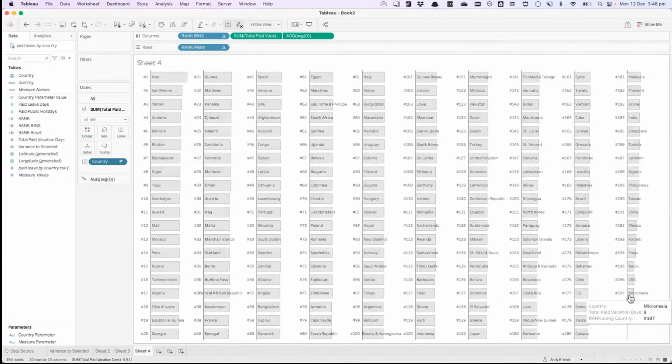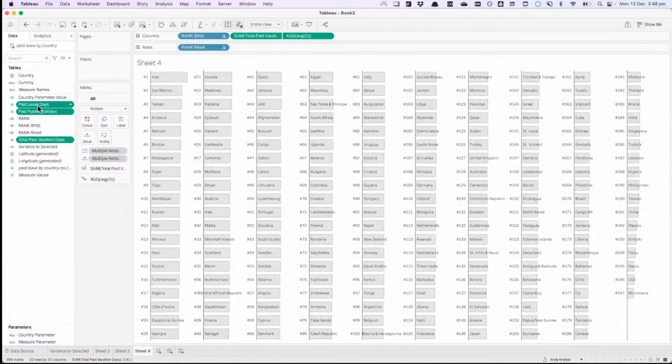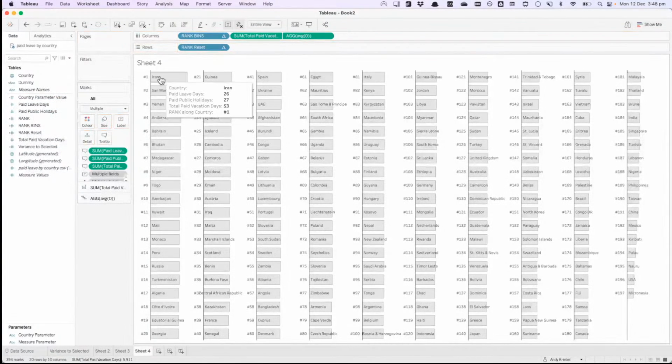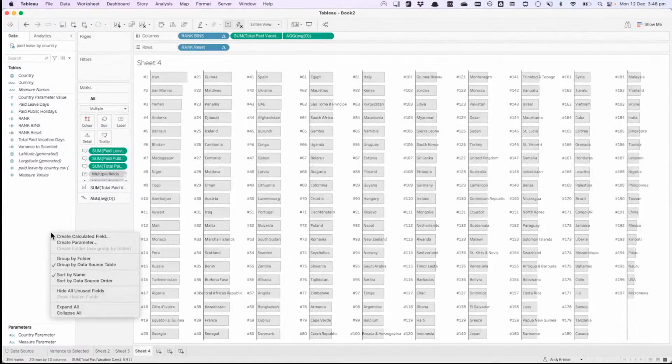So now we can see the rankings, and maybe on the all marks card, I will put all 3 fields on here. So let's put those in the tooltip so we can see them all. But now I want to allow my users to maybe pick the field that they sort by or that they display. So right now it's total paid vacation days, but I want to allow them to pick between any of the three options.